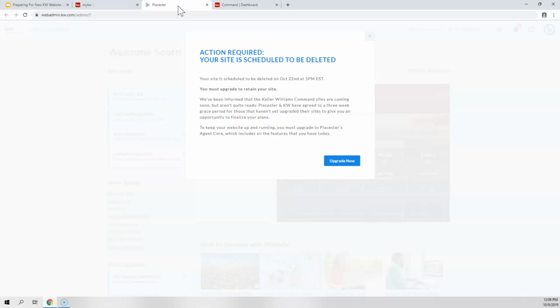Unless you want to keep your Playster site for a while to evaluate the new command sites and see whether they're going to meet your needs as well as the Playster sites did. So if you do want to keep your Playster site for a little while, you do have that option. It's probably going to change the address of that Playster site. It's probably going to end in myrealestateplatform.com rather than kw.com. But if you have a custom domain, that's no big deal because you're going to keep the same custom domain like johnsmith.com or johnsmithsells.com or something like that.